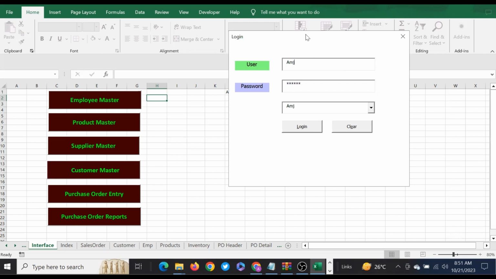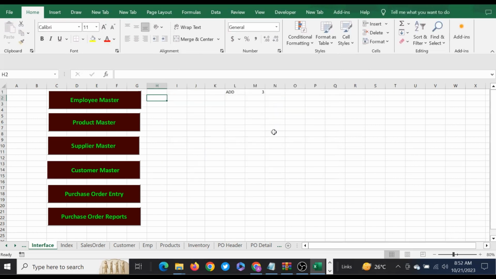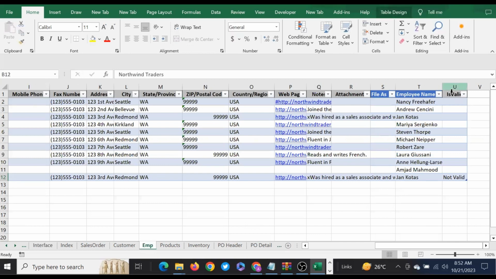Okay, so let's start. We click login, we open it, and while opening this, there was an error indication telling you that there is some error in the employee table. Whenever we make any structural changes, and this was a structural change where we added a column, we need to make an adjustment in the validation sheet, right?